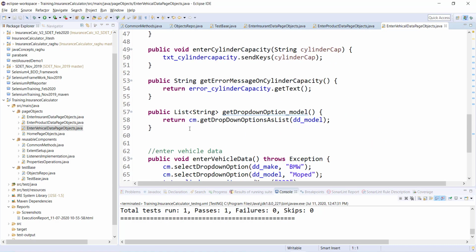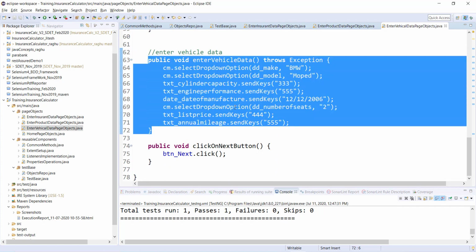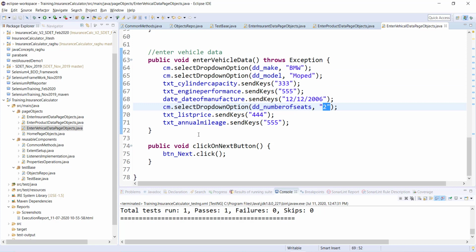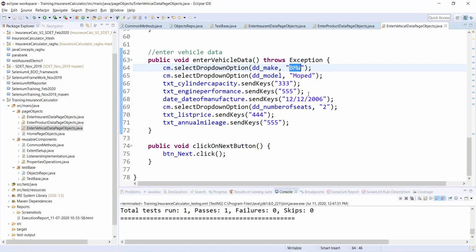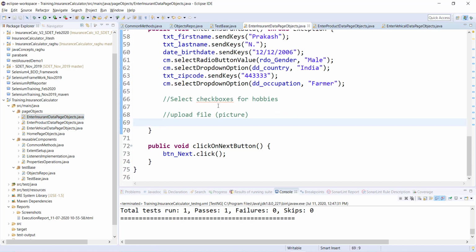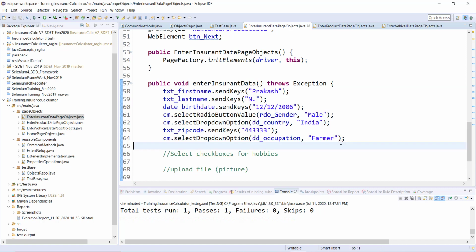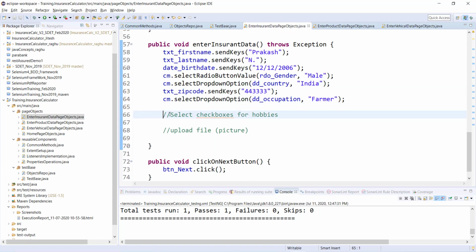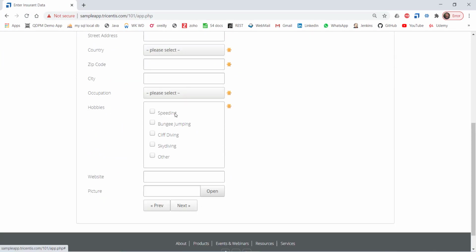Fill vehicle data is completed, basically where we have created one common method for filling up all vehicle data. For now we hard coded the data, and I clicked on the next button. Going forward, maybe in the next to next video we are going to parameterize this via hash map. Okay, second page is fill insurance data. In fill insurance data, we filled the data except checkboxes and upload a picture. Okay, so these two things are pending from enter insurance data.